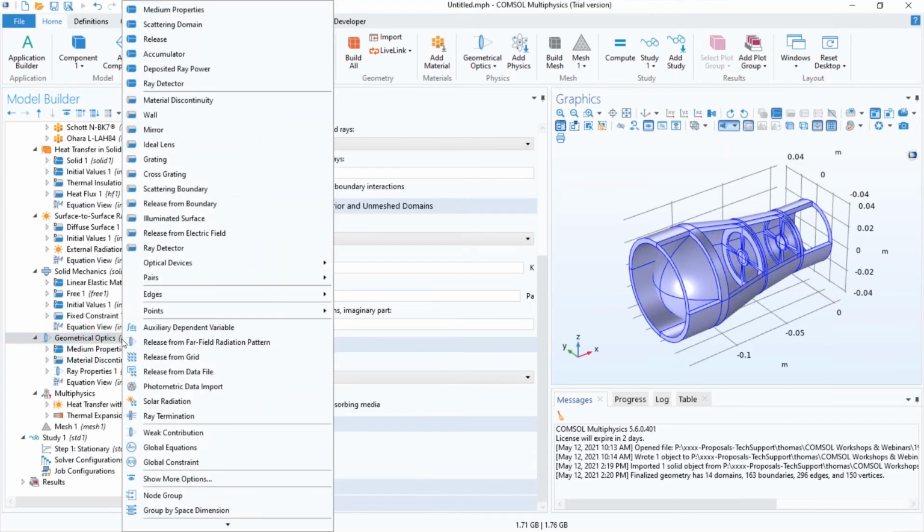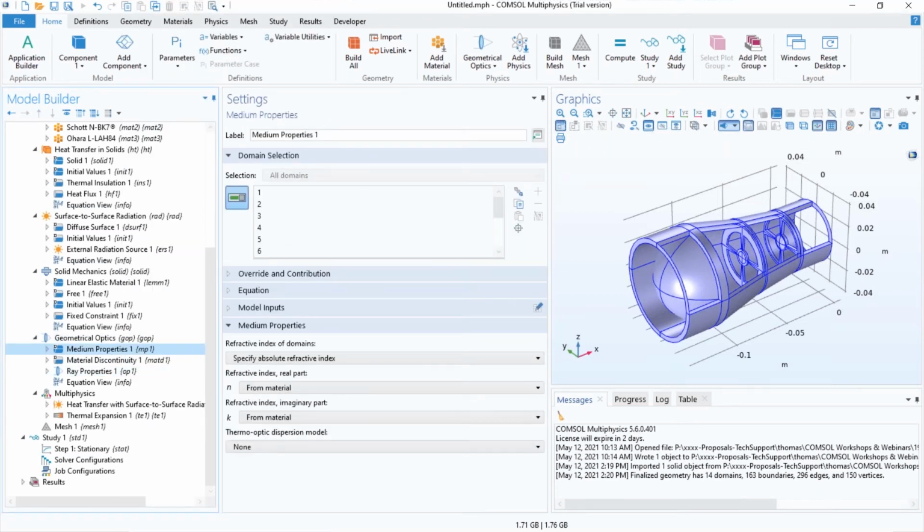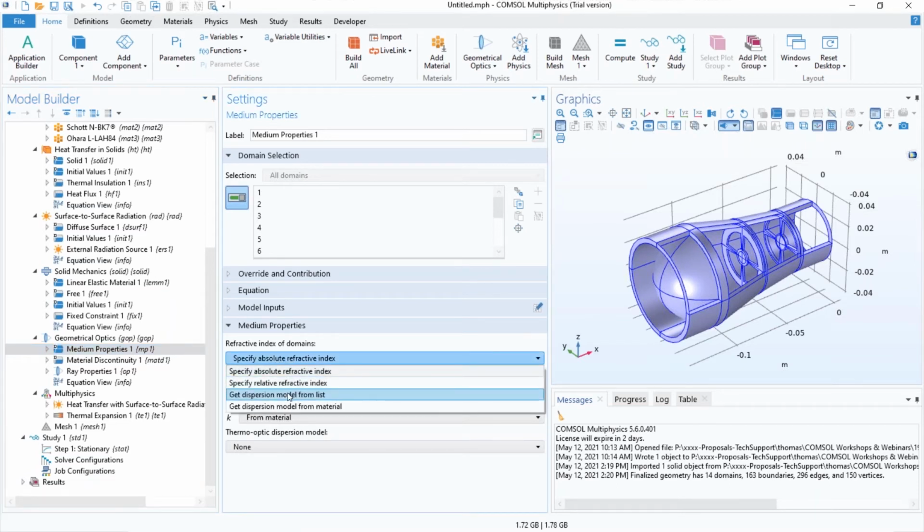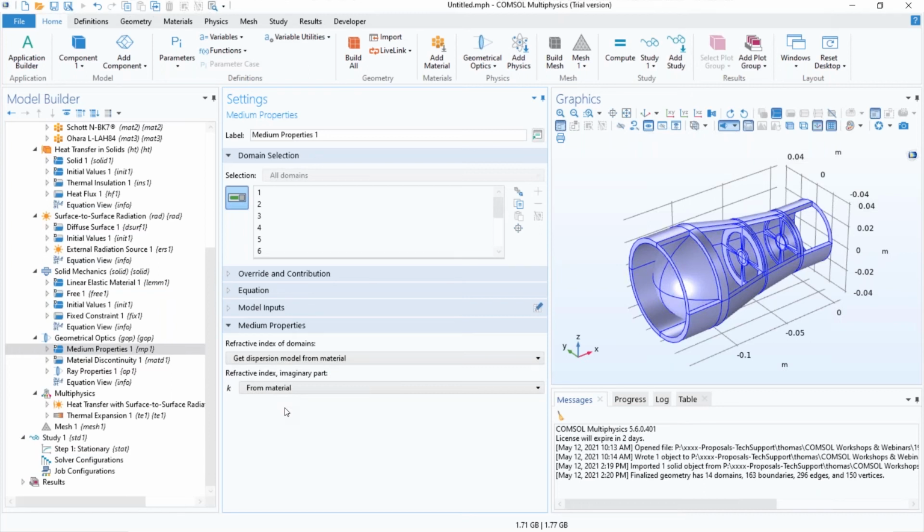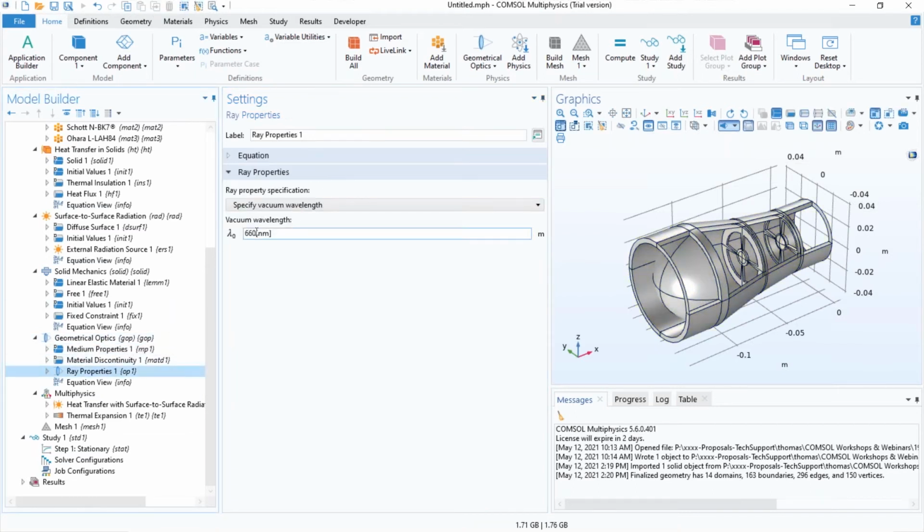On the medium properties, we'll change the default here to get the dispersion model from the material. This is that wavelength dependent refractive index that Kyle referenced and is built into the Schott and O'Hara lens material definition. So we'll get that wavelength dependent refractive index here. We can also adjust the reference vacuum wavelength here, depending on the application that you're working with.